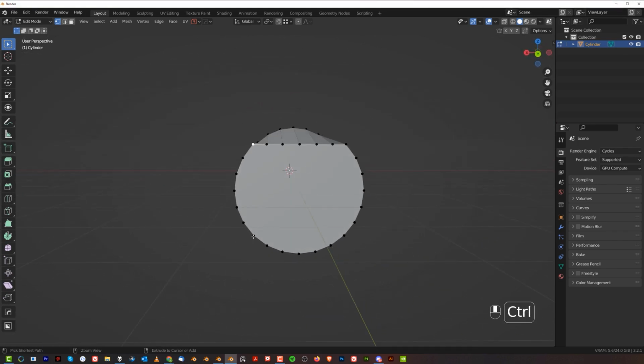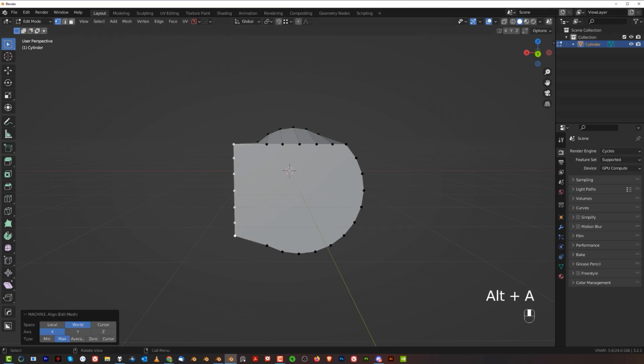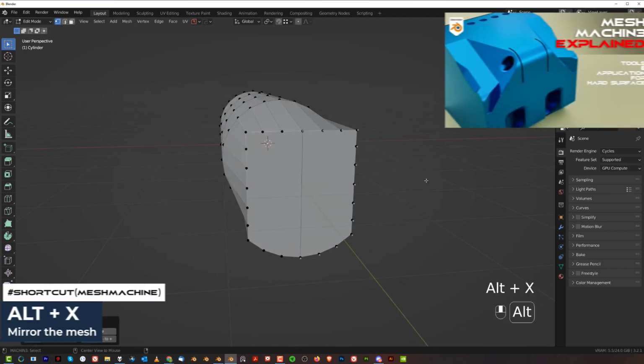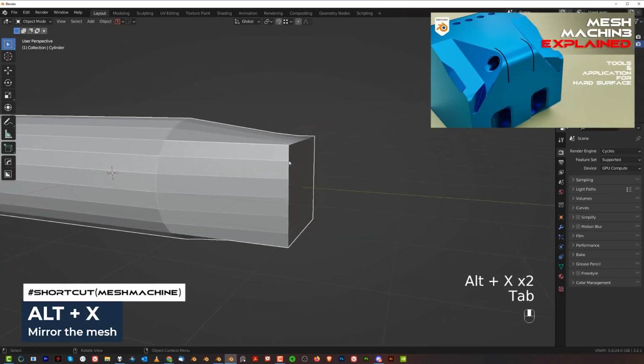Here we're gonna select this, control select that, Alt A and align to the right. So Alt A and move to the right. Now we're going to symmetrize this with Mesh Machine. So Alt X to the right, Alt X to the bottom, and you're good to go.